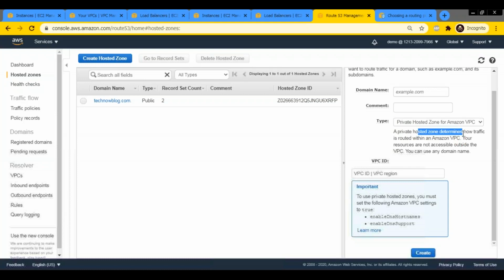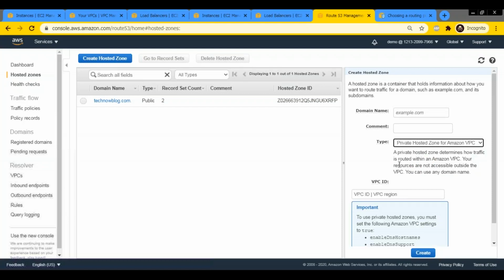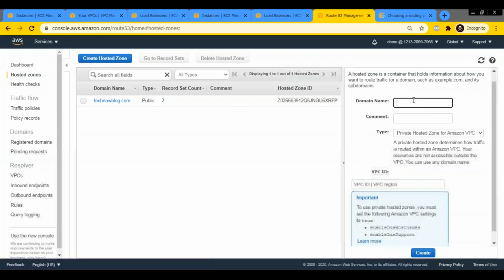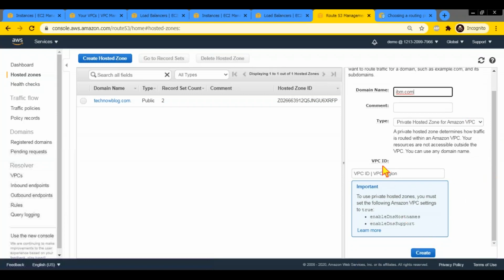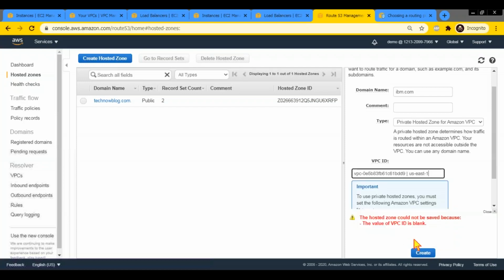A private hosted zone determines how traffic is routed within your VPC. A public hosted zone is traffic flow over the internet, for the public domains. Inside your VPC, you can also use the same thing. You don't have to pay money for it. Here you can put whatever you want because this traffic will never leave your VPC. It is just inside your network. You can put your company's name or whatever, and you create it. Here you specify the VPC, whatever region you're using. Say for example, we are using US East.